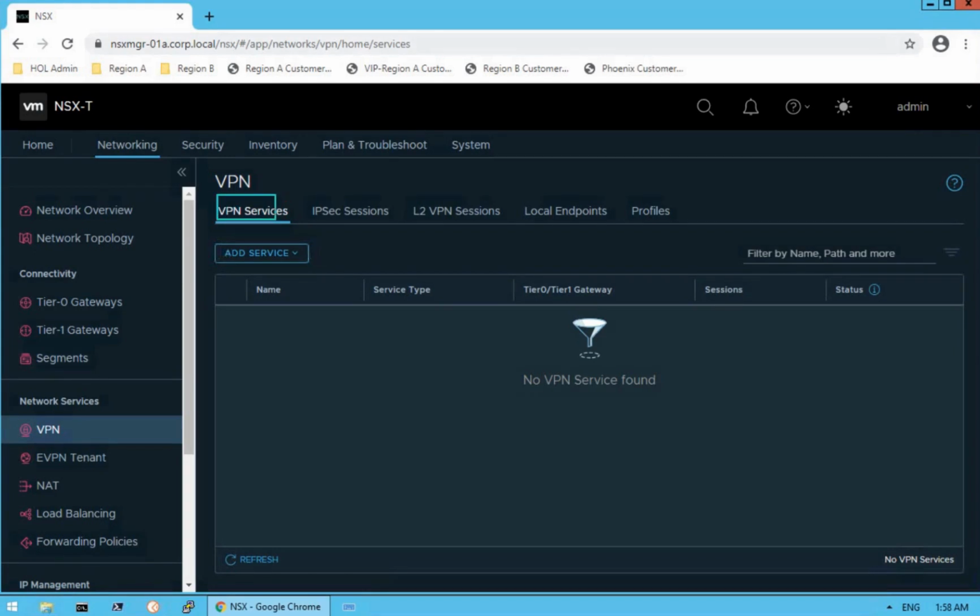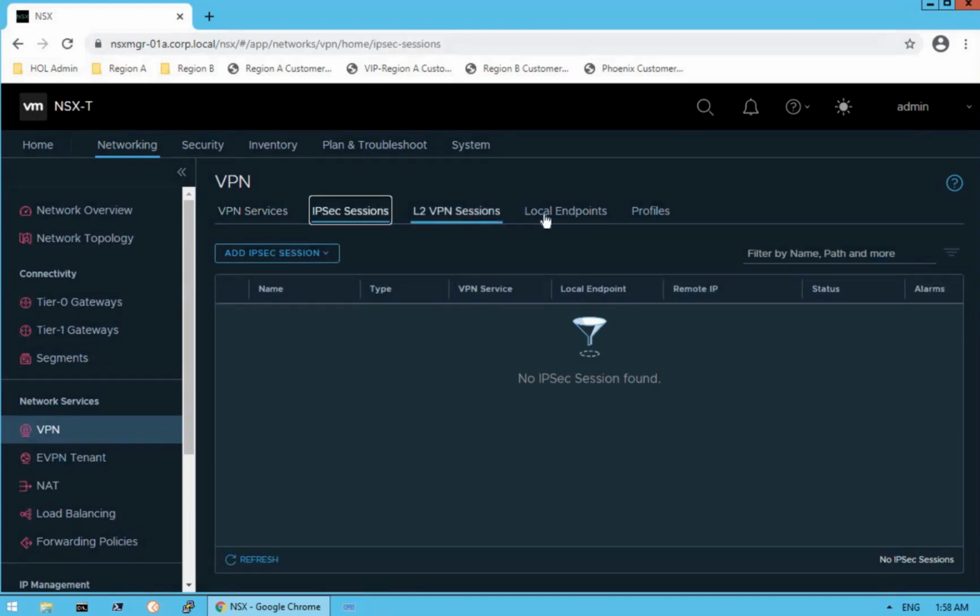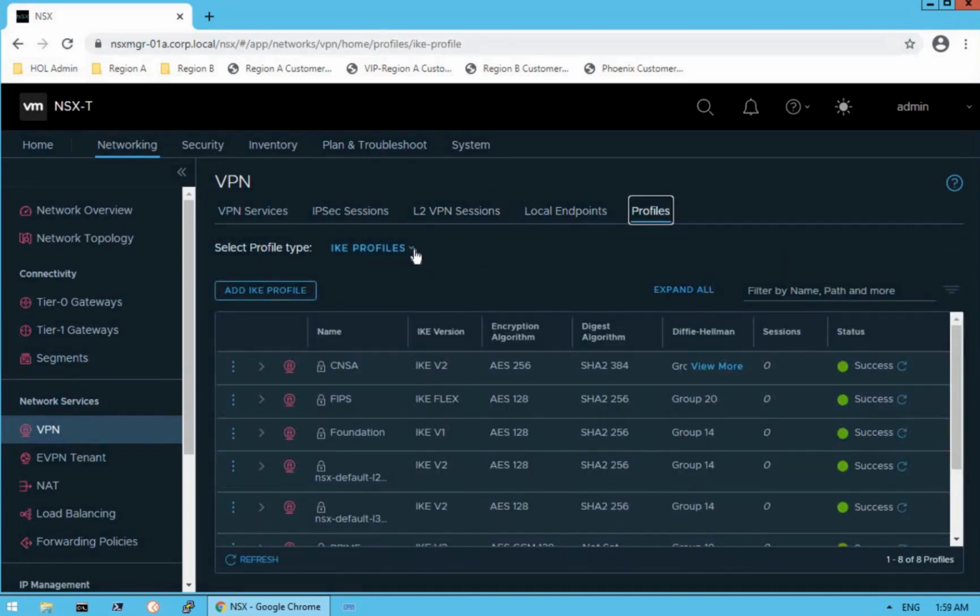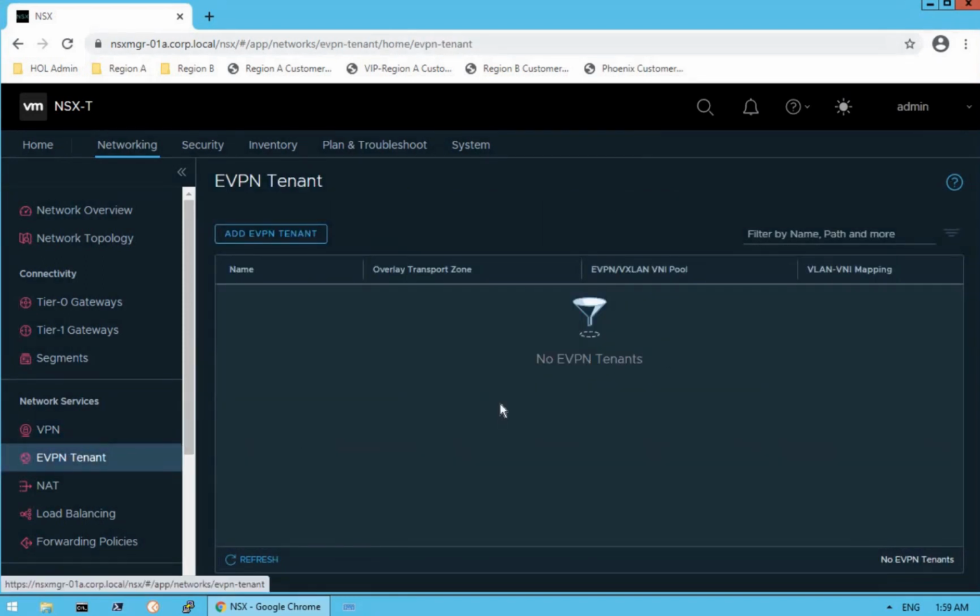We do see a section for VPN services, which gives you an overview of all the VPN services we have configured. Then there is a section very specific to IPsec configurations, L2 VPN, local endpoints, and profiles. That's where you can navigate to the respective VPN configurations, and that's where you will find relevant information about VPN-specific configurations. The next is EVPN tenant. As you can see, no EVPN tenant has been configured so far, so there is no EVPN tenant information available.